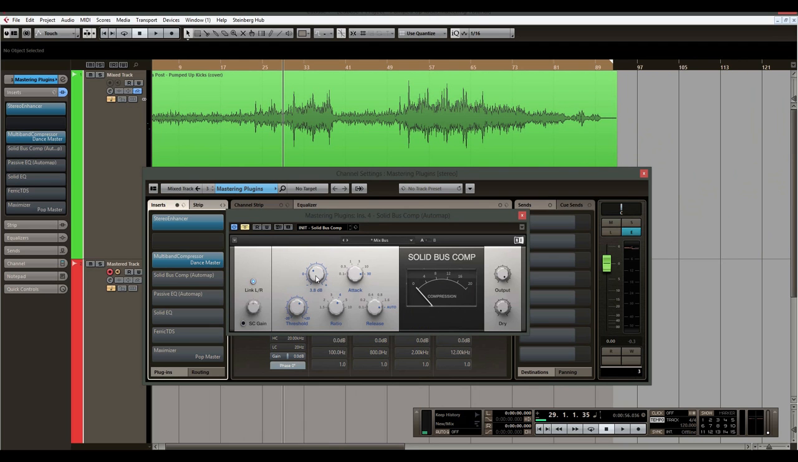I'm also putting about 4 dB on this. I think that was part of the preset. But yeah, I'll run through it here.